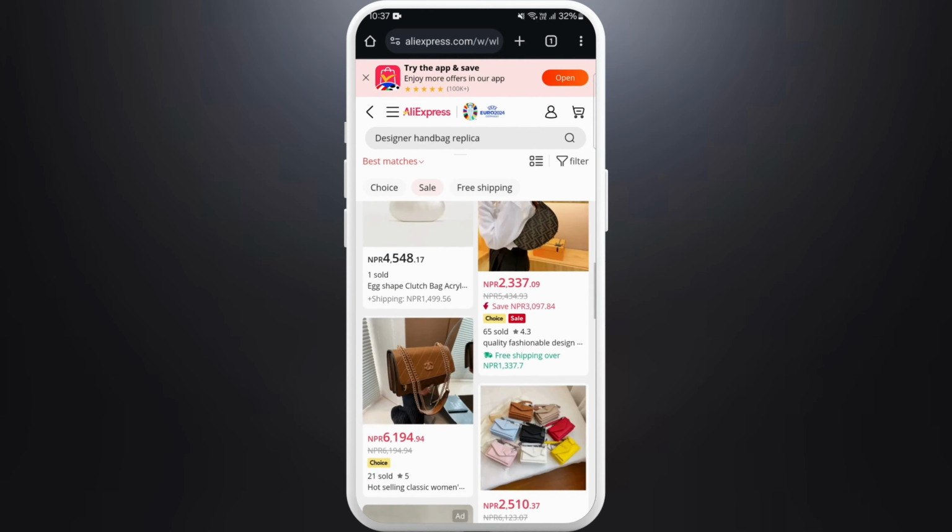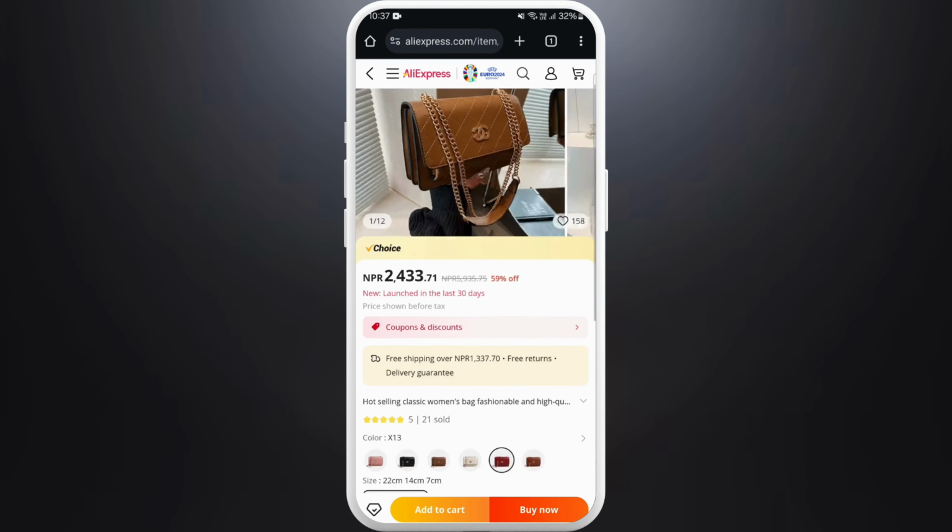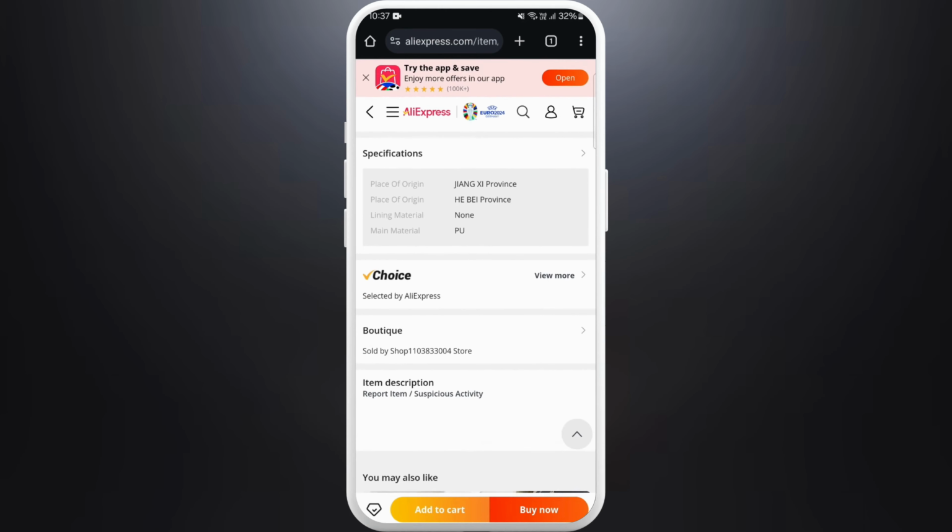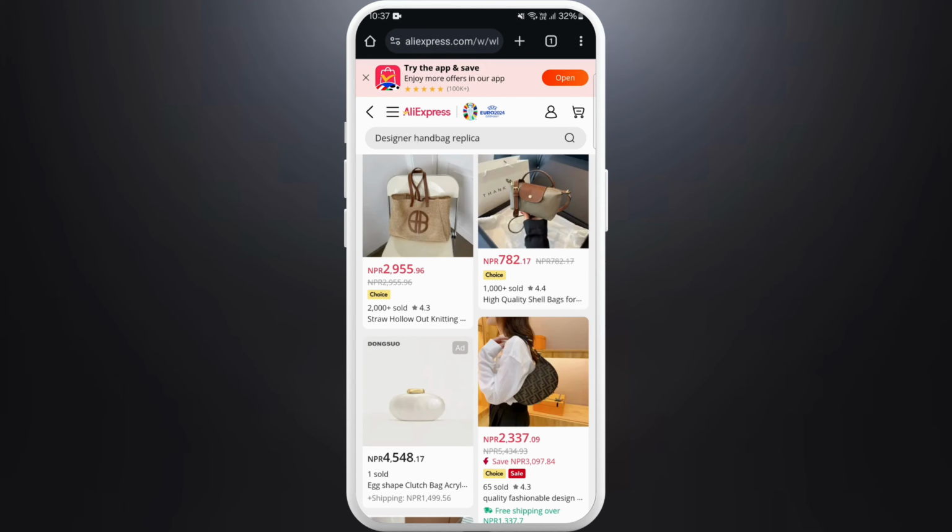If you like any products, you can go to the products page and you can see the customer's feedback and everything. So this will help you find the best quality replicas. So that's it. That's how you can find replicas on AliExpress using your smartphone.